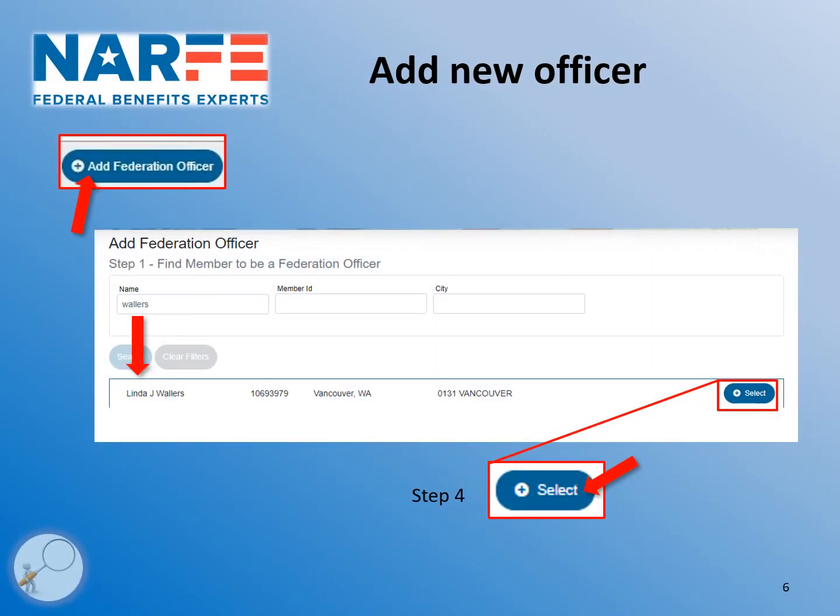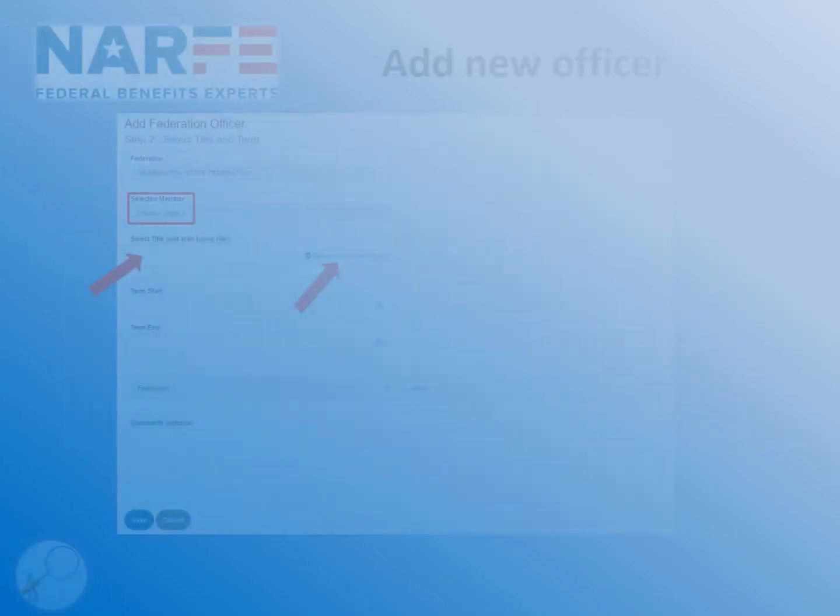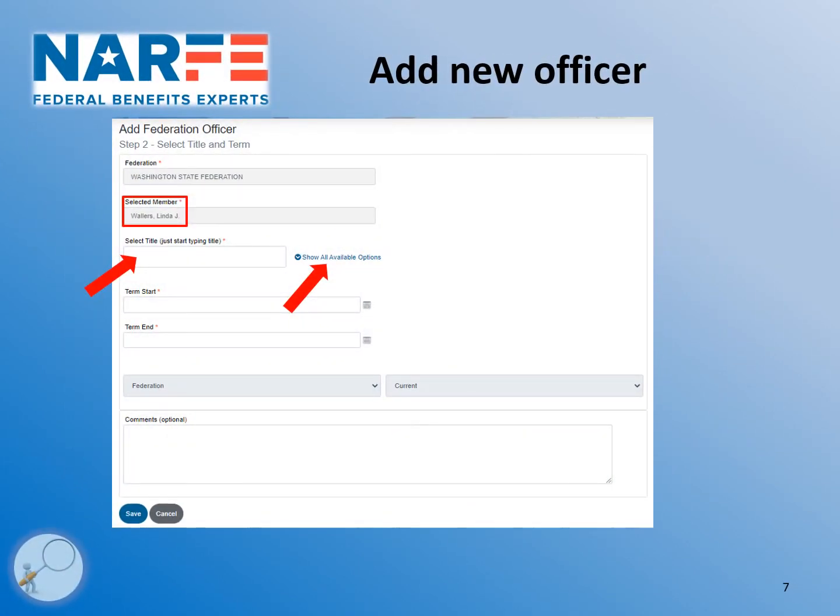This will produce a list of names for you to choose from. Select the name of the officer that you want to create and then hit the select button all the way on the right. This will open another form where you can select the position title and start and end dates of that officer's term. The officer's name should be pre-filled in the selected member text box.